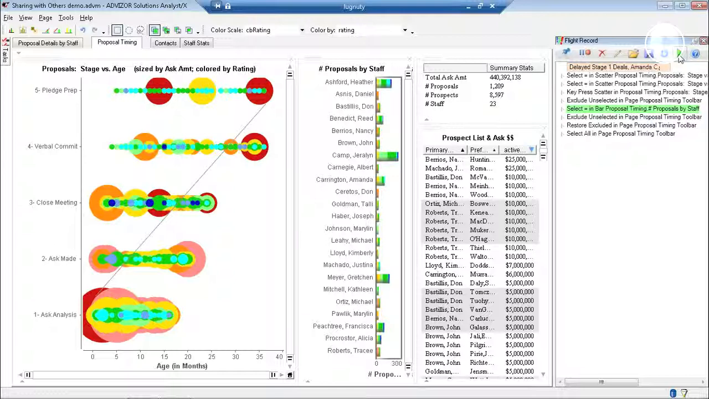So in summary, 4 ways to share with Advisor. 1, you can share the graphics either as pages or charts easily into PowerPoint, Word, PDF, or HTML. 2, you can export data from the database out to Excel or another system. 3, you can save a project file and share that with other users. And 4, the flight record is a detailed accounting of what you've done, which can be replayed by yourself or others.